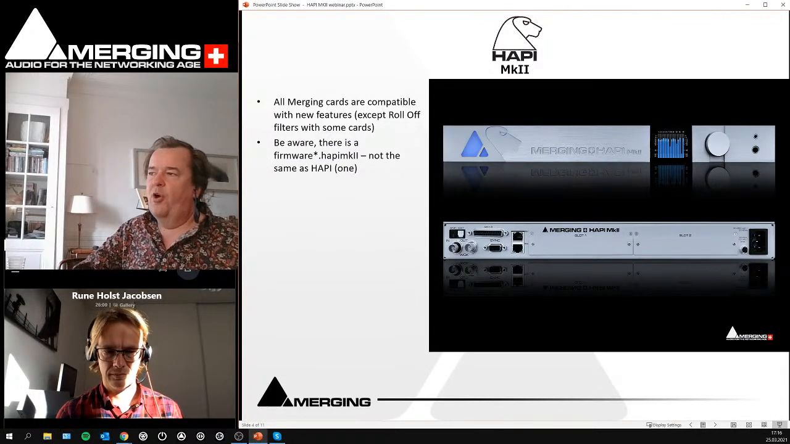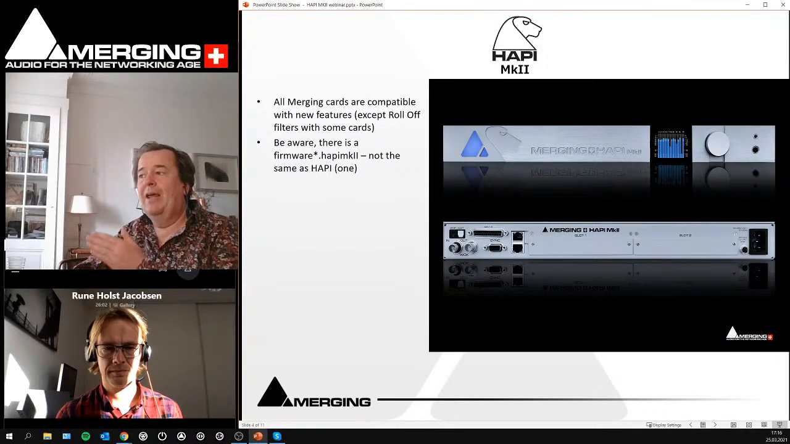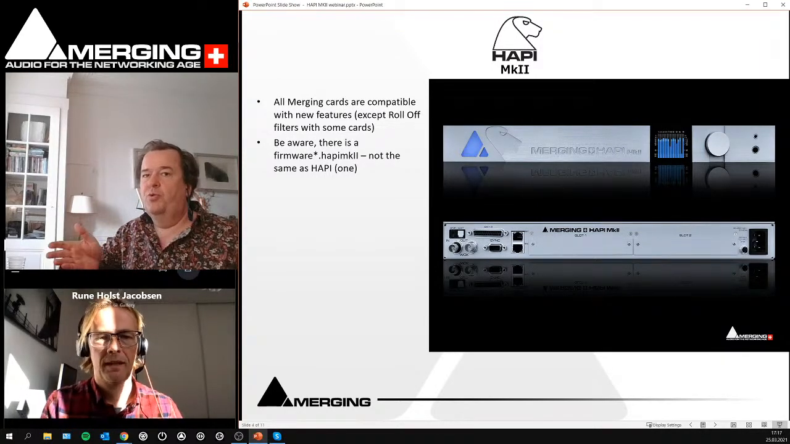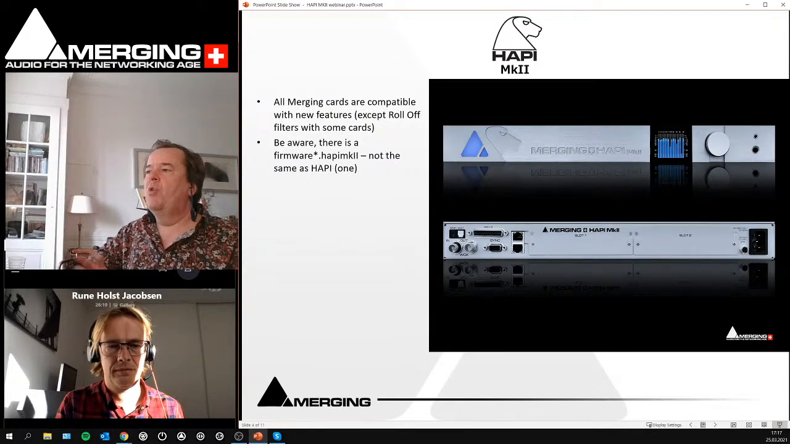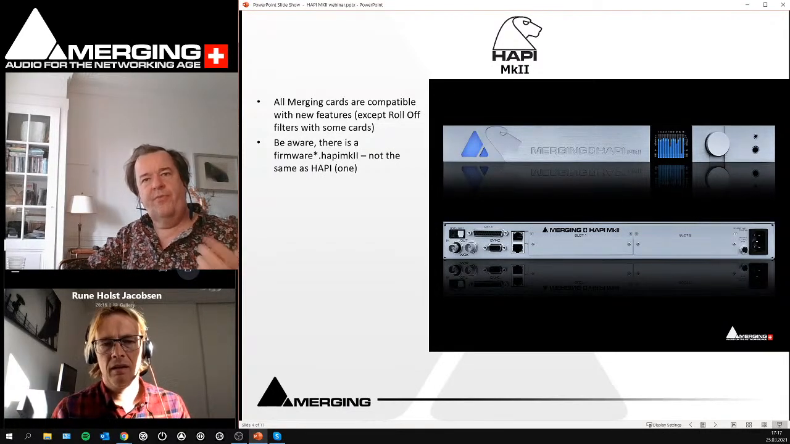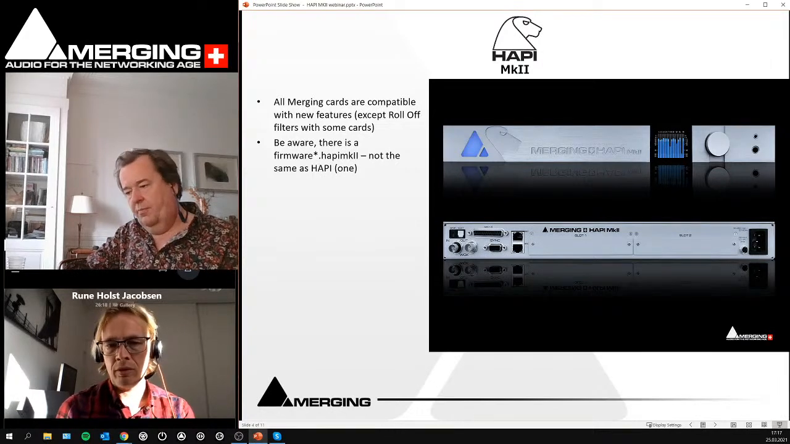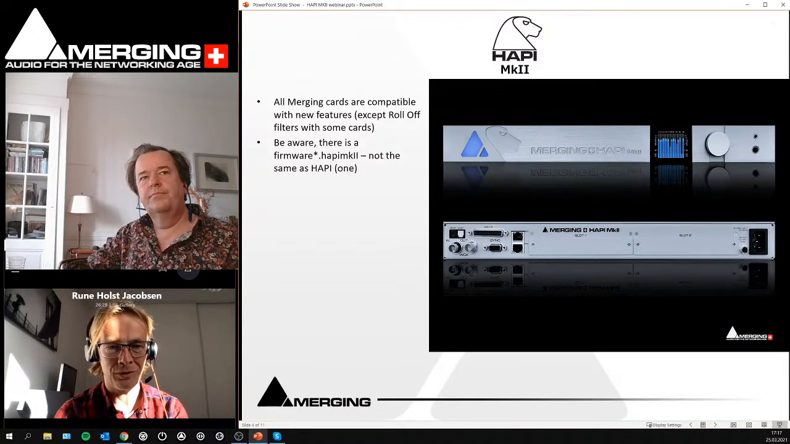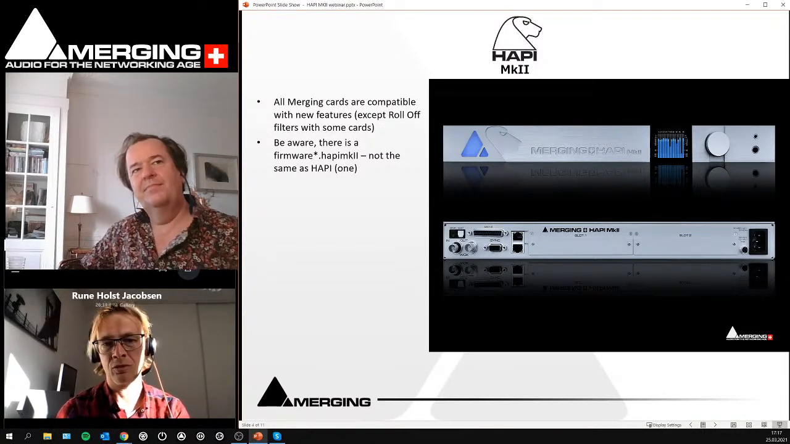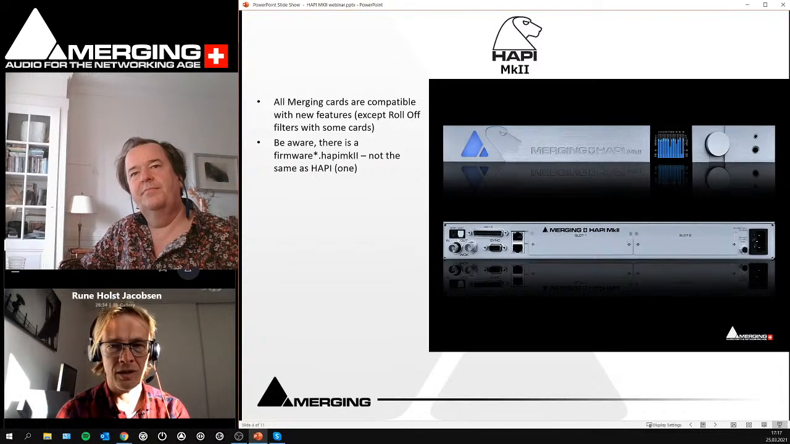Be aware the firmware is now called HAPI Mk II, not HAPI, because there will be two independent firmwares, one for the older HAPI and one for the HAPI Mark II. Don't mix them up. One is for one device, the other one is for the other device. And I think, Rune, we now already have the newest firmware for HAPI Mark II. If you go on the website, it should be relatively clear for all of you. Everything is already on there. If you are more curious, you can find the user manual for the HAPI Mk II and so on. So everything is ready and to be found on the website already.